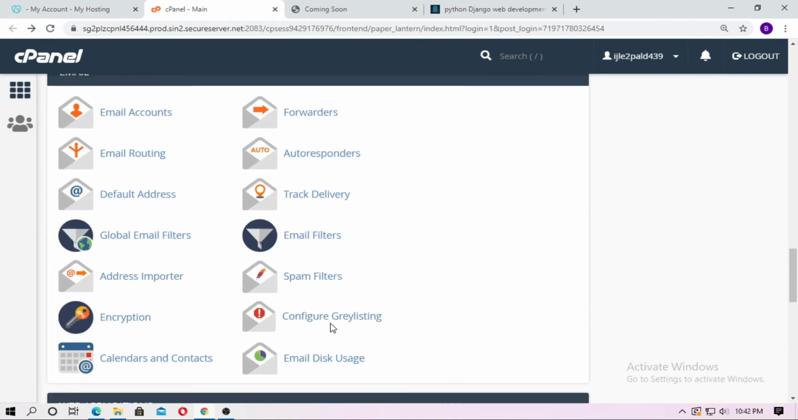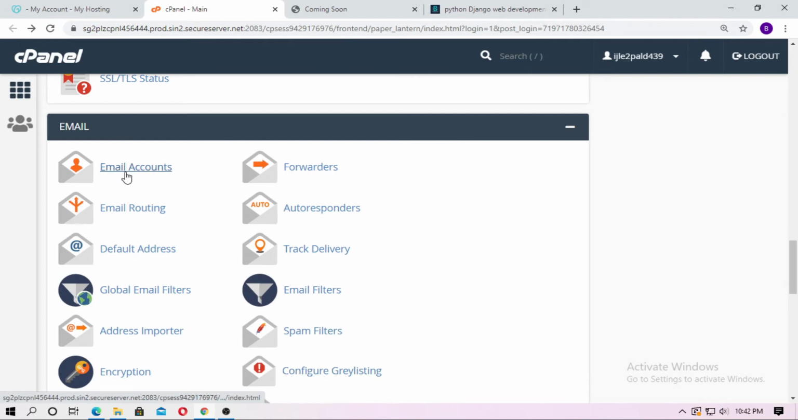And now come to the email. Here you can create a webmail account, and here is the forwarder, and here is the autoresponder. What is the autoresponder? That means when anybody sends mail to the webmail, your webmail automatically responds with an email.